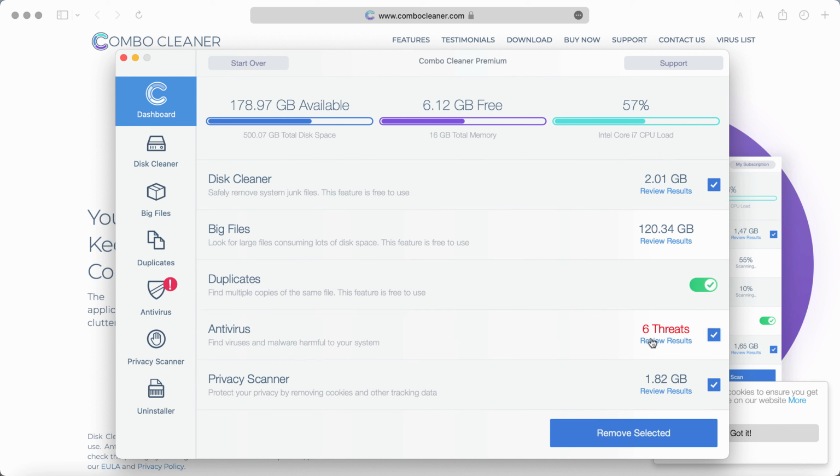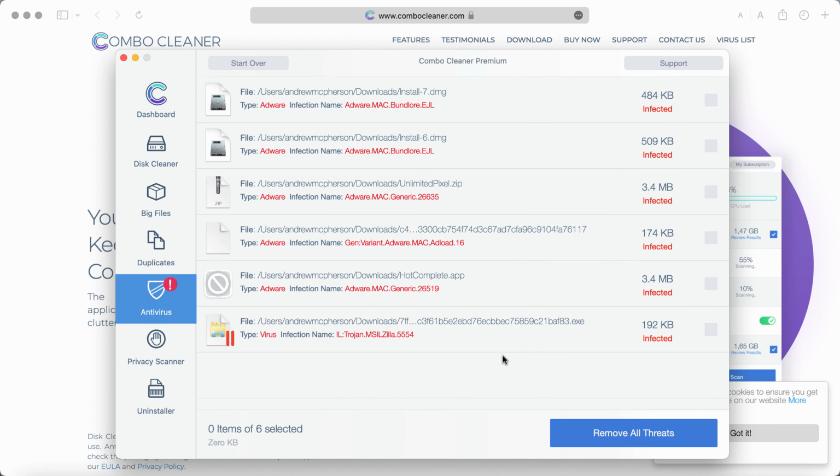At the end of the scan, you will see the summary of threats. You may click on Review Results. You'll be able to know the exact location of these threats, and we strongly advise that you upgrade to Premium to remove all these threats altogether and automatically. This is the best way to keep your data always protected in the future.